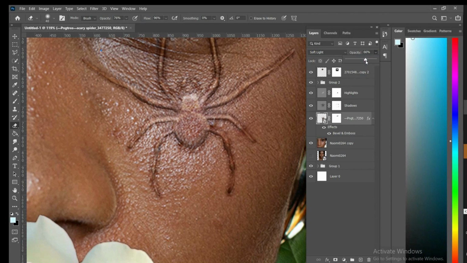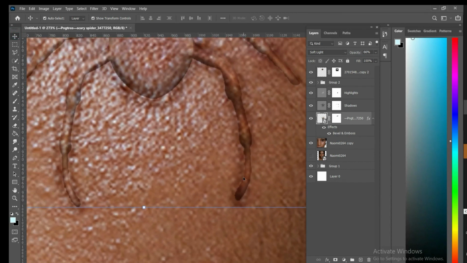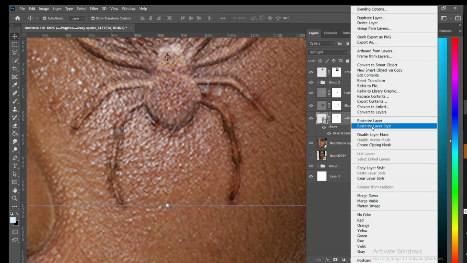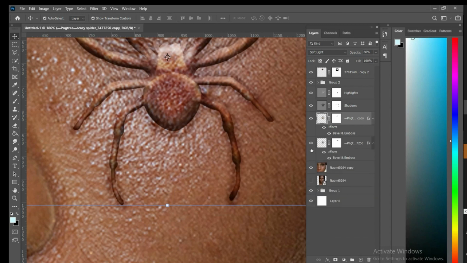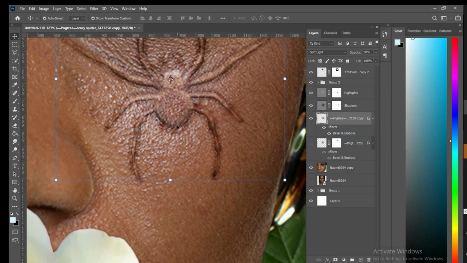Now, here's the thing. We have some sharp edges here. It's not looking nice. I would have to use the eraser, but I think you can actually do better. So I'm going to rasterize this. Duplicate it by dragging down to the new layer icon. Hide that, and right click, apply layer mask. Now I want to add some feathers to the edges.